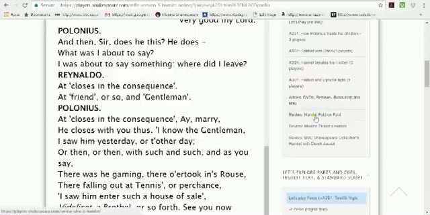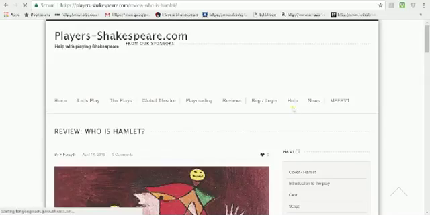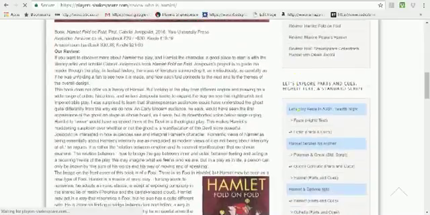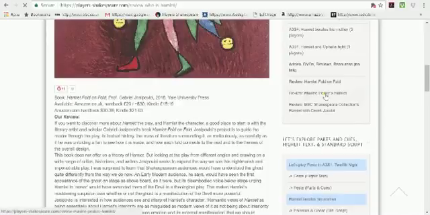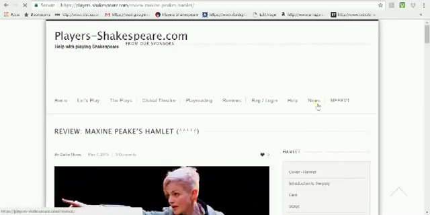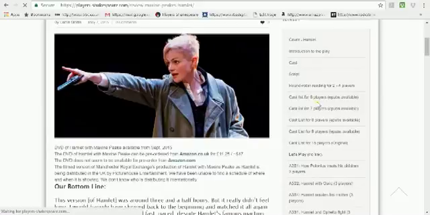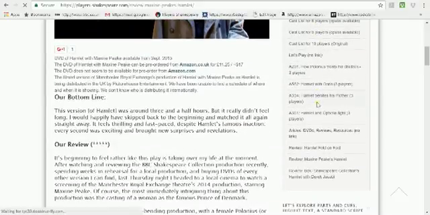We have access to other resources relating to Hamlet. So, for example, there's a review of a book by Professor Joseph Abici of Hamlet Fold on Fold. If I click on that link, you'll come to an essay about that. We also have reviews of productions, and here we can click on a review of Maxine Peake's production of Hamlet.